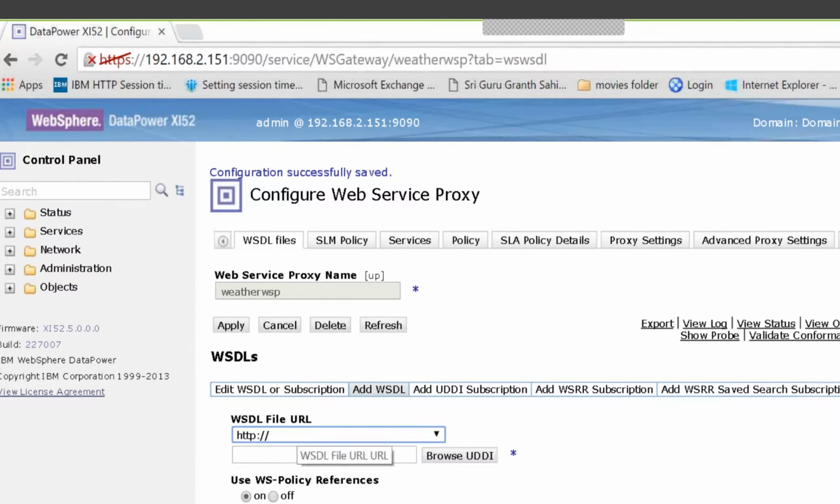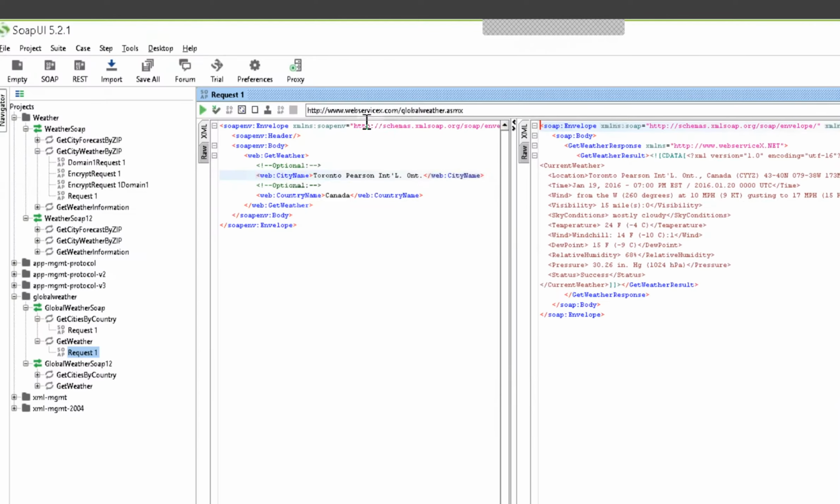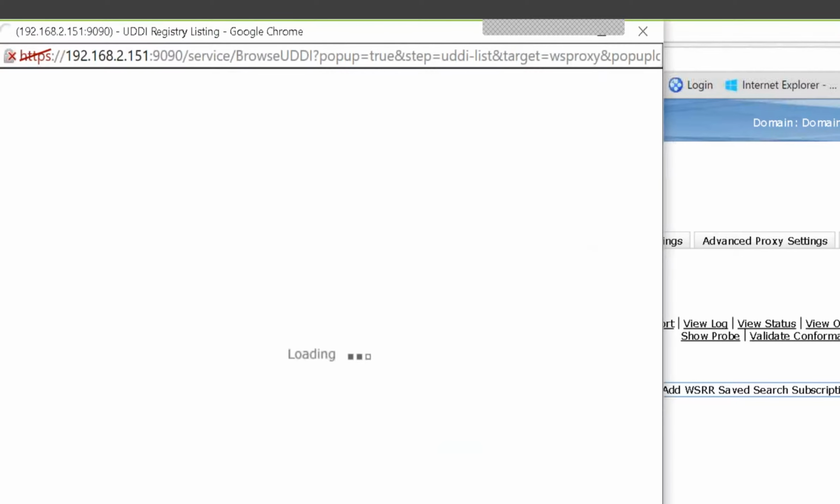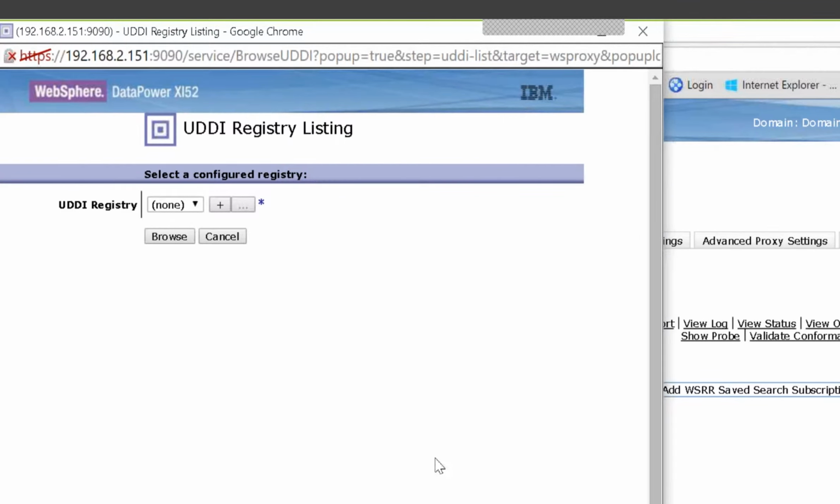And copy the remaining thing. Not the whole thing. From WWW. The WSDL ends with a question mark. Put a question mark WSDL. Let's try browse UDDI. Let's see if it's able to find it or not. There's no UDDI registry. It seems to be okay.